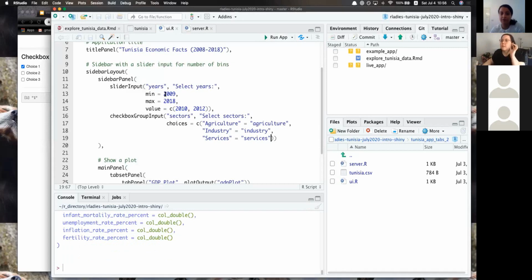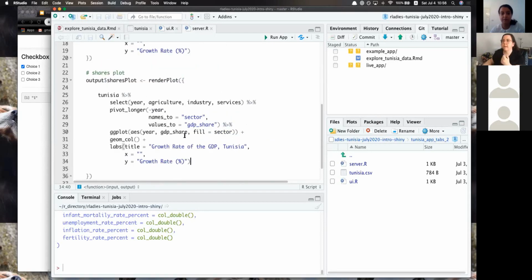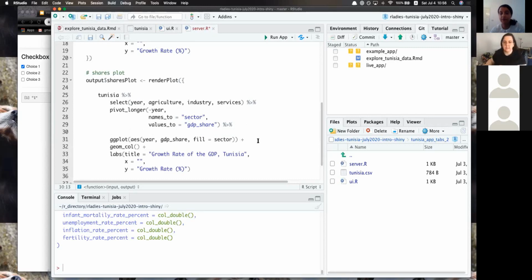Similar to how we use the slider input, we need to go back to actually use our input in the server. So we'll go back to our plot. We're actually going to want to do this after we've already pivoted the data. This is where you need to use, we called it sector in input sectors. That's why "in" was in my brain. I knew it was in there for a reason.